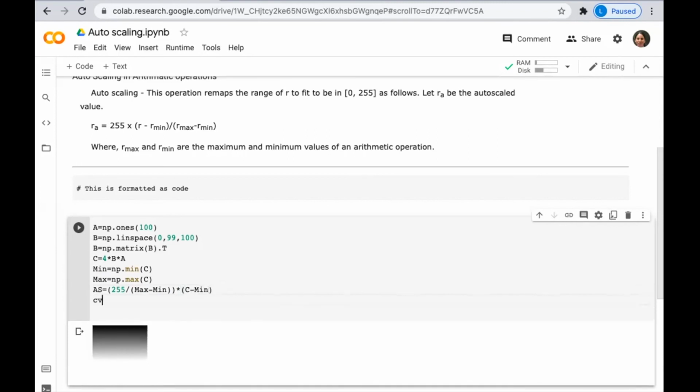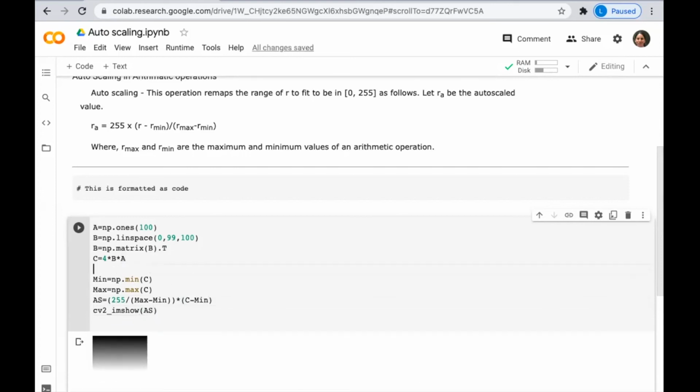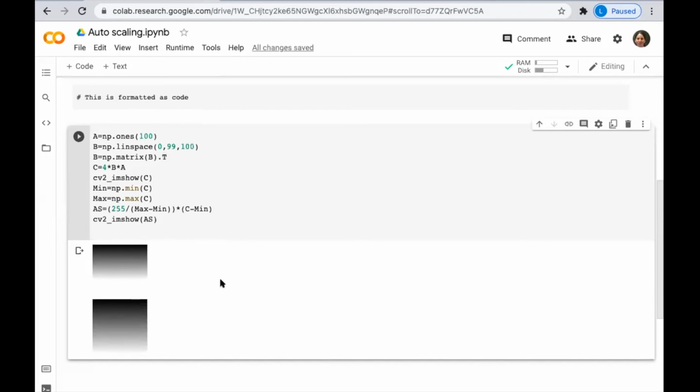Now let us do cv2 imshow AS. And for comparison, let us also print this C, cv2 imshow. Okay, so you can see the difference. Here it was saturating from here onwards only. With this auto scaling operation, we ensured that our maximum is restricted to the range of 255. Okay, that's it.